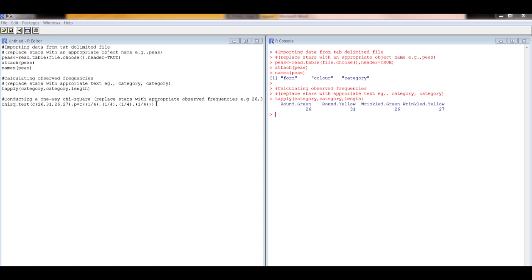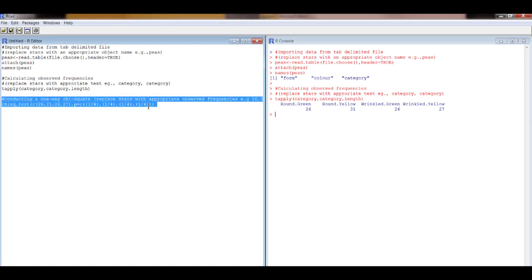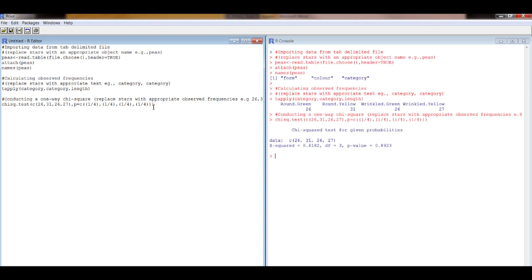Now we're ready to run the code for the second step. So we highlight it and Control R. And here we have the results of our chi-squared test. This is our statistic, our degrees of freedom, our p-value.